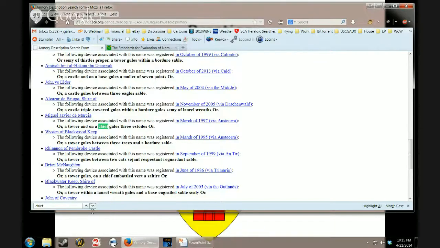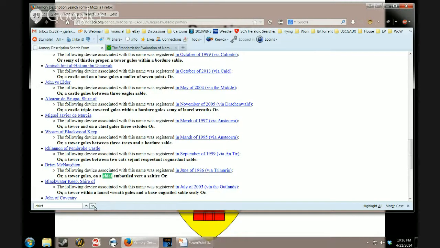Or a tower. Okay, the field's different. We have a different number for the tertiary. Actually, I think we now have added tertiaries, so that should be clear. Yeah. One for the field, one for the three estuas, or... All right, Connell, take this one.